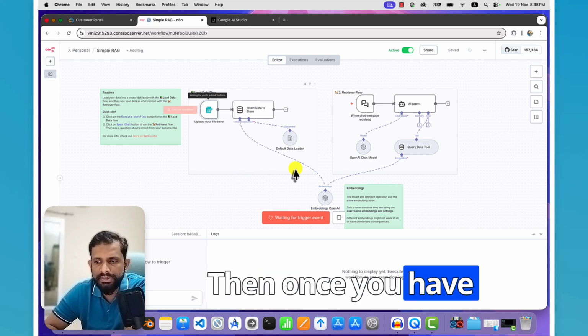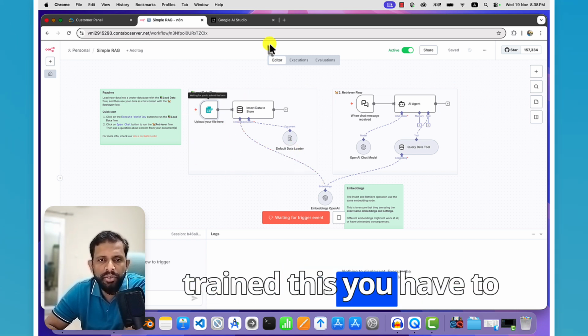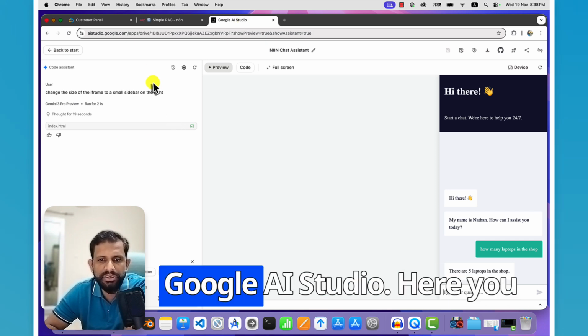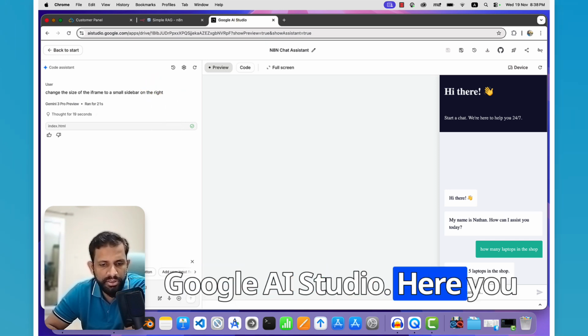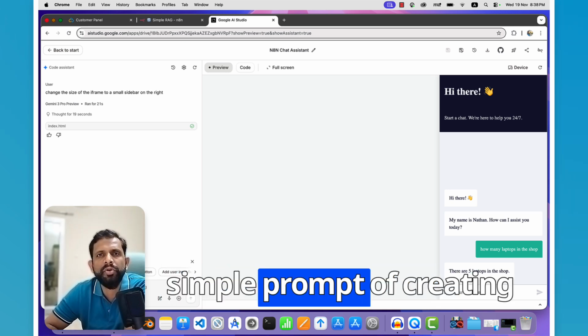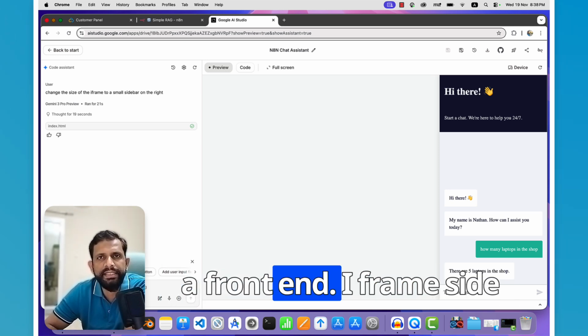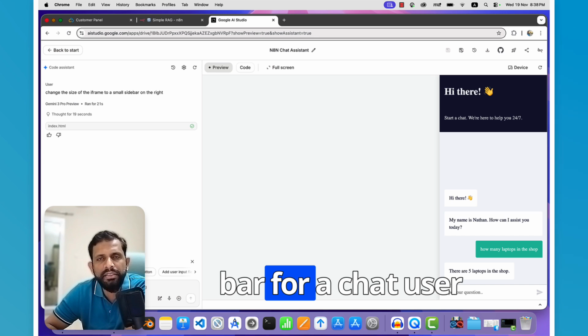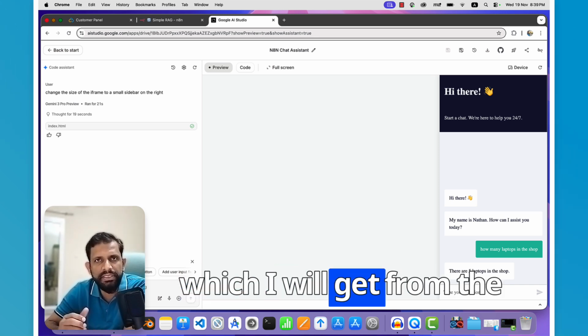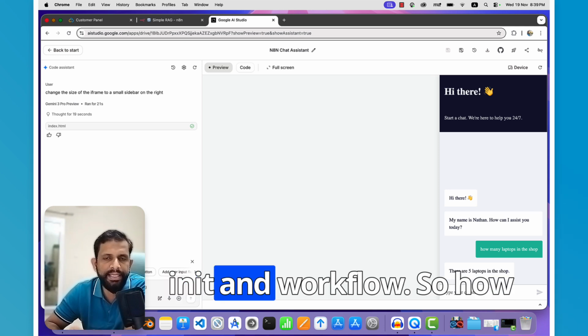Then once you have trained this, you have to create this front end using Google AI Studio. Here you can give the prompts. I have simply given one simple prompt of creating a front end iframe sidebar for a chat user interface using the URL which I will get from my n8n workflow.